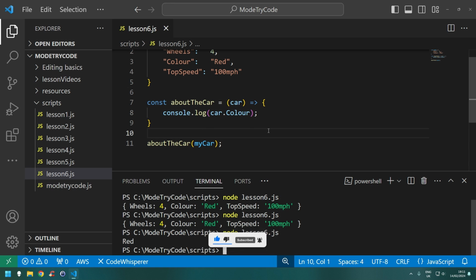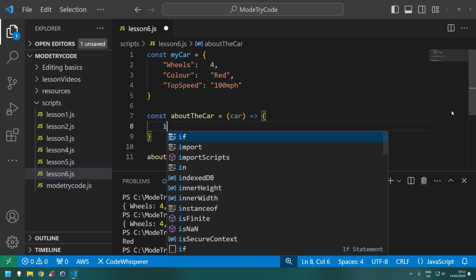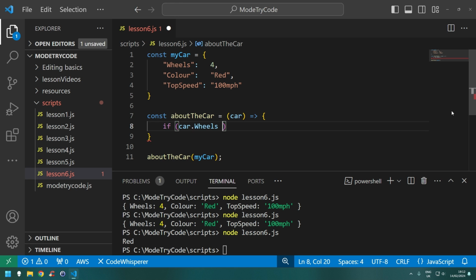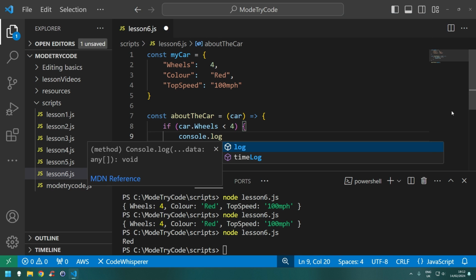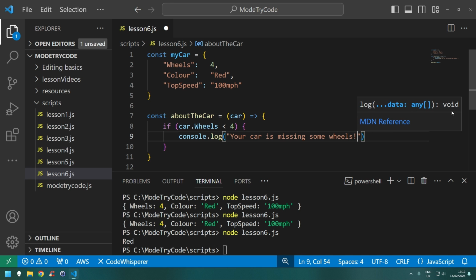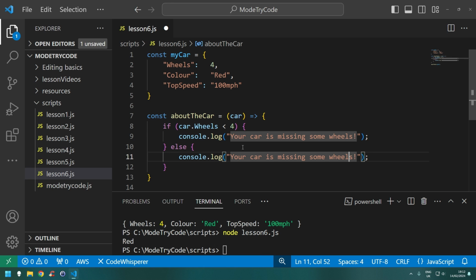So what I can also do is I can add an if statement, for example, based on the property within your object. So I can say if car dot wheels is less than 4, console log out, your car is missing some wheels. Say else. Great car.